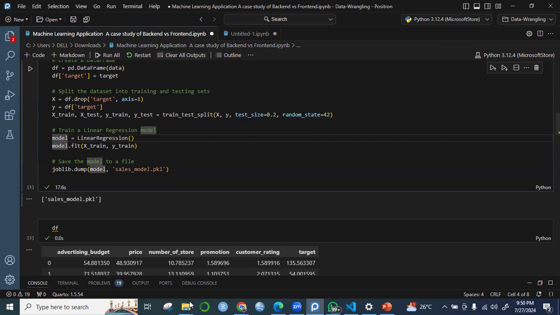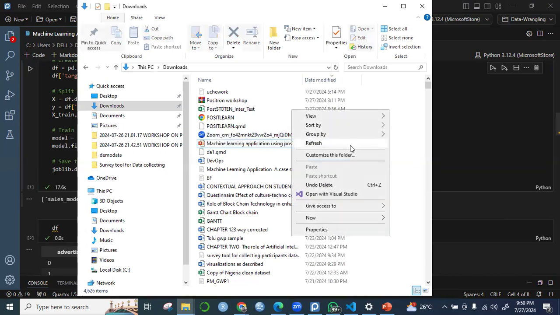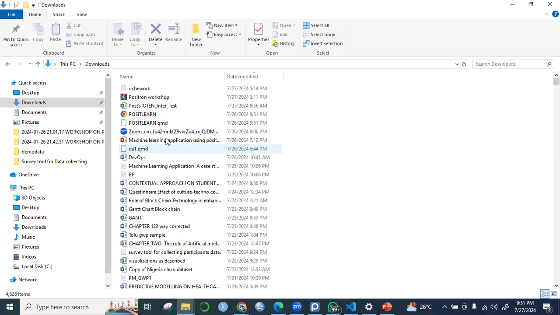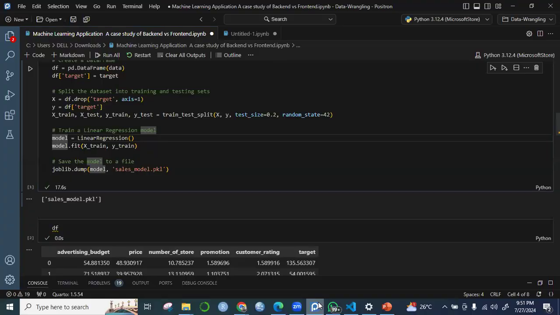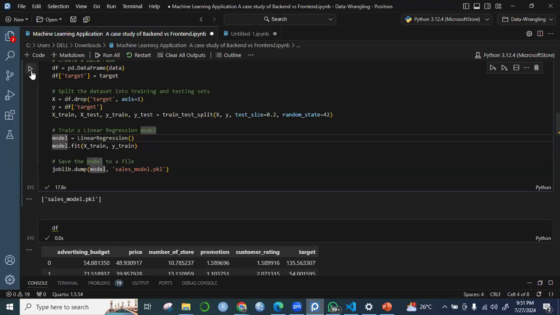Now let me run this. Let me go to my Downloads first. This is my Downloads. Refresh. There is no sales_model.pkl. It's not there. So if I run this now, let me run this. It's counting. For you to get an output like this, it shows it has saved. Let me go to my Downloads to check whether it has been saved there.